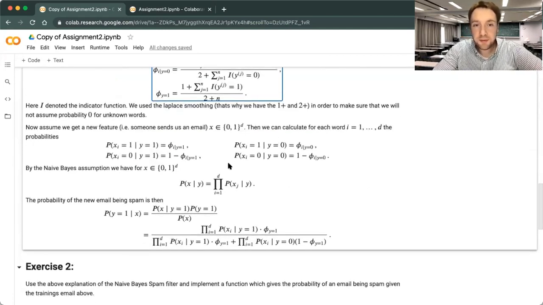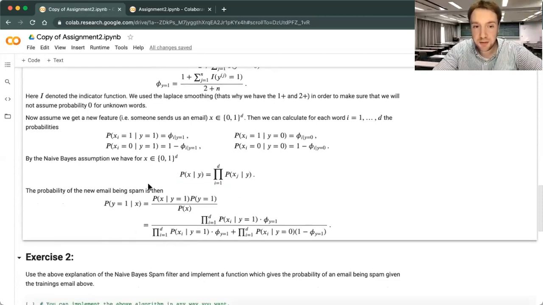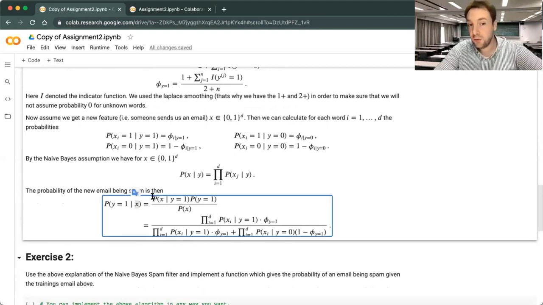Okay, and then having these numbers, you get a new email, meaning you have a new vector x, and then you can calculate this probability here, p(x given y), which is a product of these p's, which can be calculated by these phis. And therefore, you can calculate this expression here, which says that given a new email x as a vector, what is the probability that this is spam? So this formula we introduced in the lecture, and then you need to calculate this expression here, which just uses these numbers here.